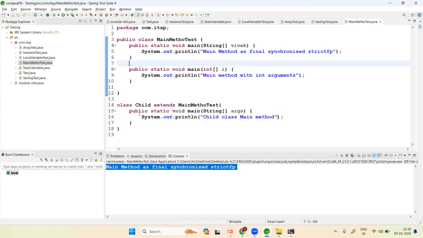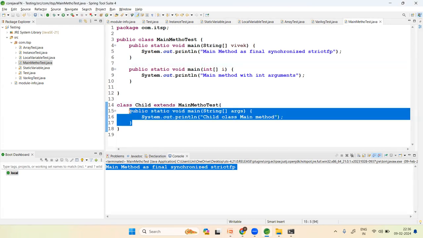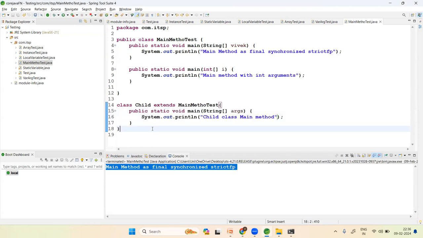What is the flow? First the super class is called, then you will get a chance to call this method. Okay, the main method is executed. Inside the main method, if you want to call that, then you can call it.